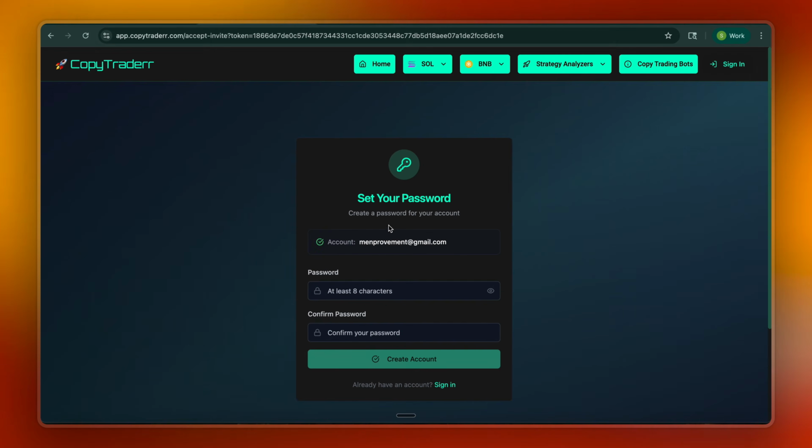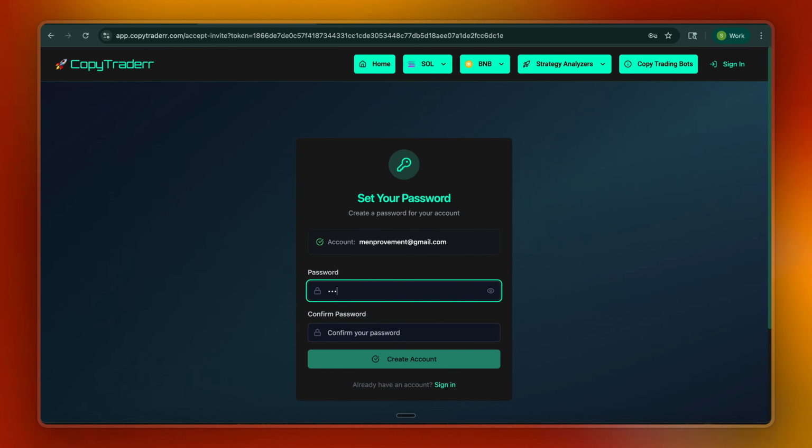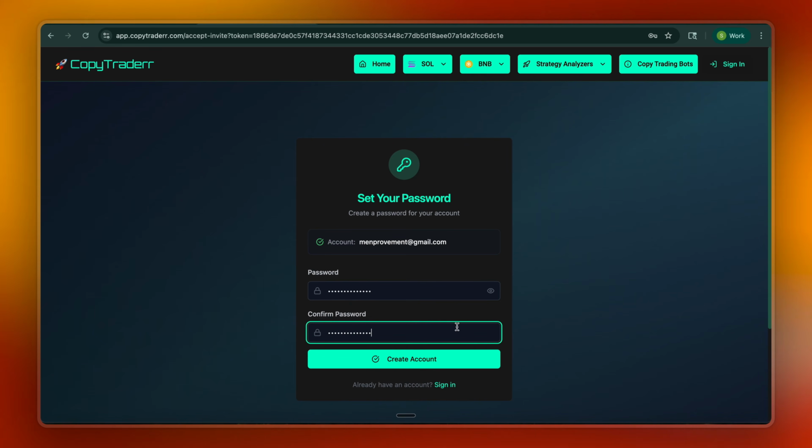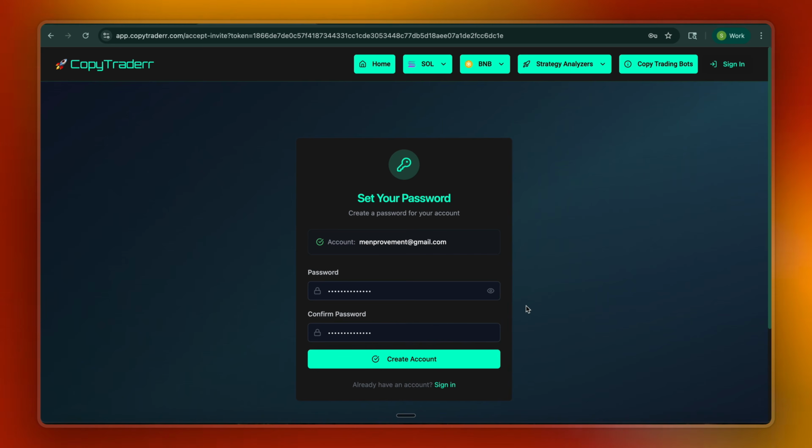That's going to take you to this page where you're going to create your password. Create a quick password. If you forget it, you can always reset it. It's not as important as a crypto password or key phrase or something like that. You're not storing any money within Copy Traderr. You're just storing your saved wallets and the other things, which I'm going to show you soon.